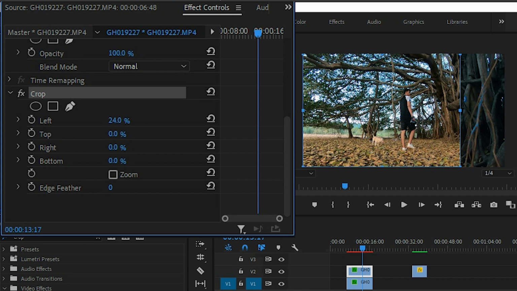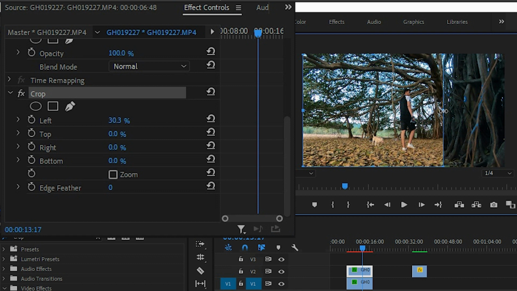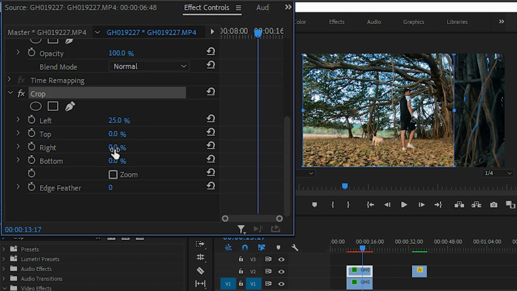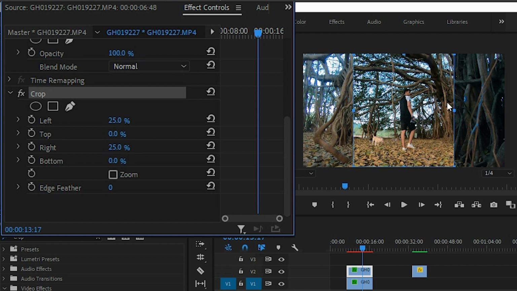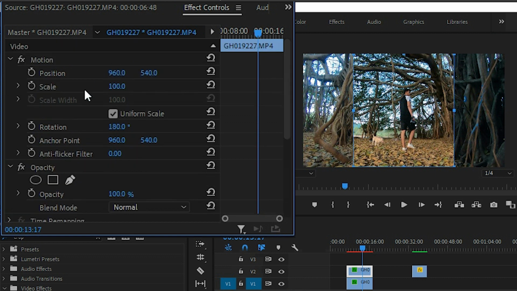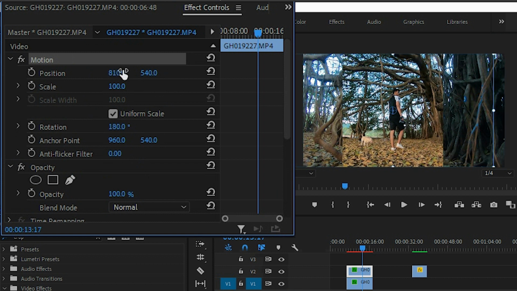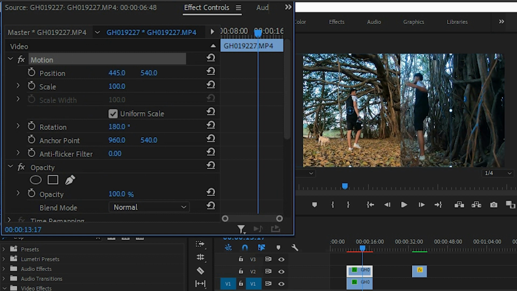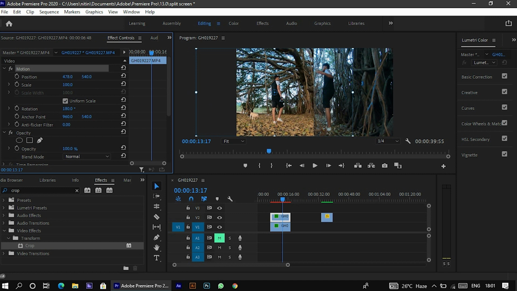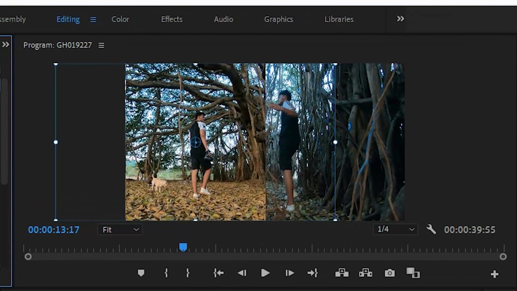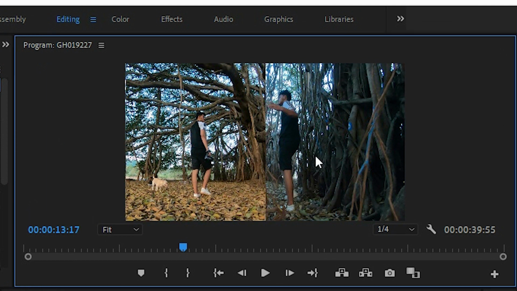I'll just crop it from the left, as you can see. Any amount which is preferable, like you need the main shot in the frame, so the other unwanted part you can just crop out. Just like this I crop 25% from the left and 25% from the right side. And then I'll go to the motion section and position it on the main scene of my video. So it's this simple. You have to just crop your clip and place it onto the side of your frame.